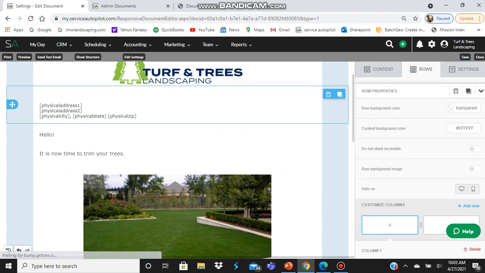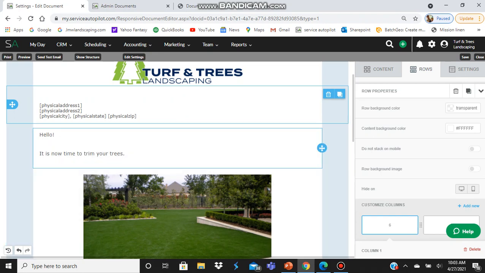Okay. So you see here, these little brackets on this top line, these are called merge tags. So it just pulls the information from whatever email we're sending it to. So if we're sending it to mine, my address, like a test address, it'll put my actual address in that test account and the city and the state and the zip down there.